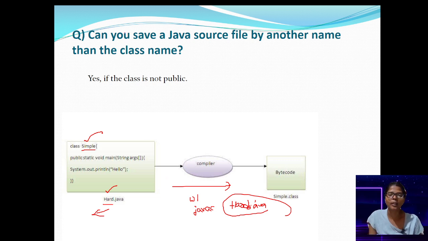If the class is not public, means before the class, if you are using the keyword public, then we cannot give a different name other than the class name. Here there is no public keyword before the class. That's why I can give any name to my file name. If I give the public keyword to the class, then definitely whatever class name I have given should be used to save the file, simple.java. Class name and file name should be the same when the class is declared as public. Otherwise, we can give different names for the class name and the file name. I hope it is clear.